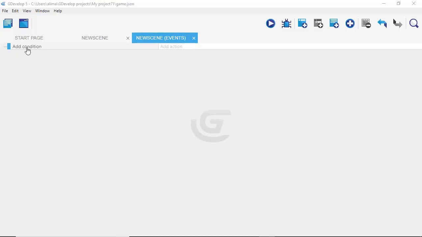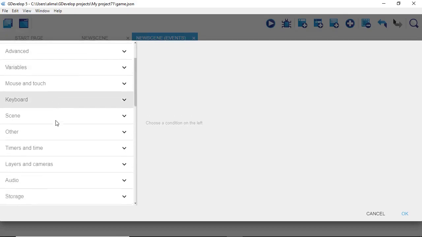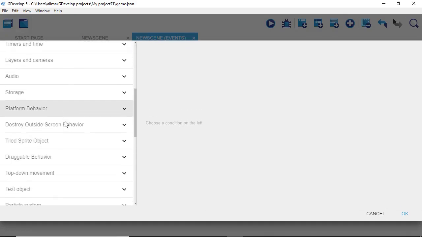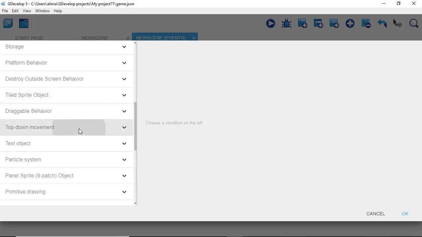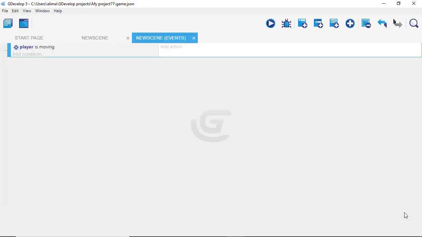So what we're going to do is click add condition, and what we're setting up now is for our player character to animate when we move the character. So we're going to scroll down, and what we want to look for is top-down movement. We're going to left-click here, and then where we see this movement and then is moving, we're going to left-click is moving. We're going to select our player, and then we're going to select OK.